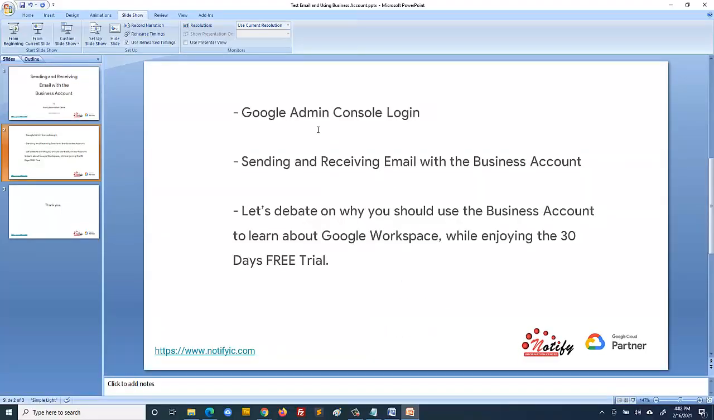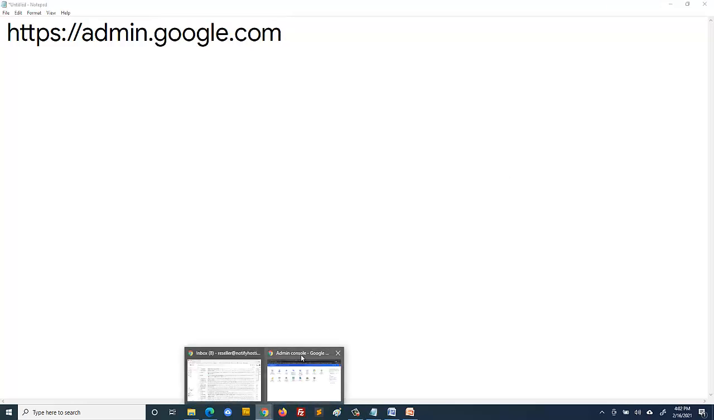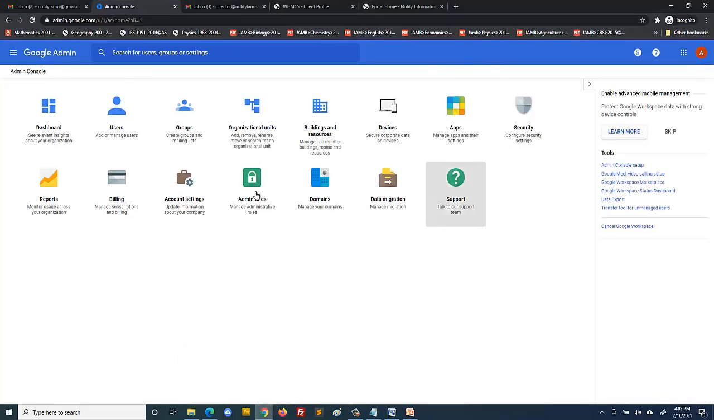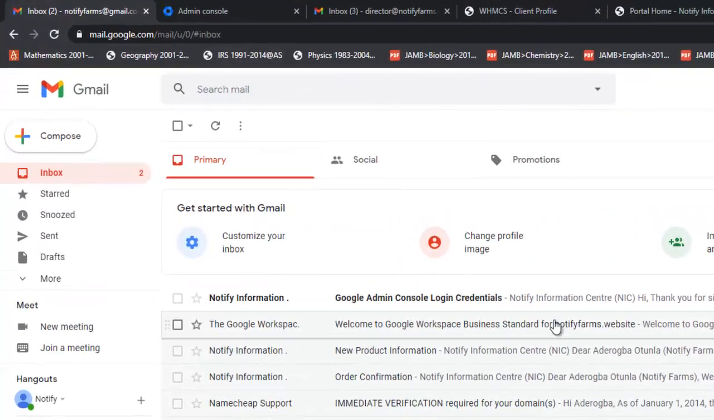So the first one is we're going to log into the Google Admin Console. Remember, for you to get to the Google Admin Console, you just go to HTTPS, admin.google.com. Once you do this, yes, this is the Google Admin Console. I'm already logged in. But you remember I said you're going to get an email after the one Google sent. Not this one. Yep, this one basically.